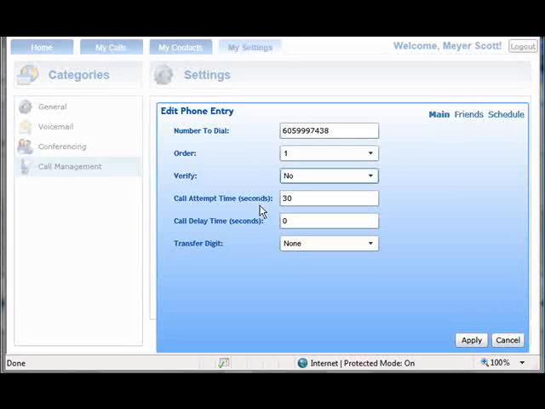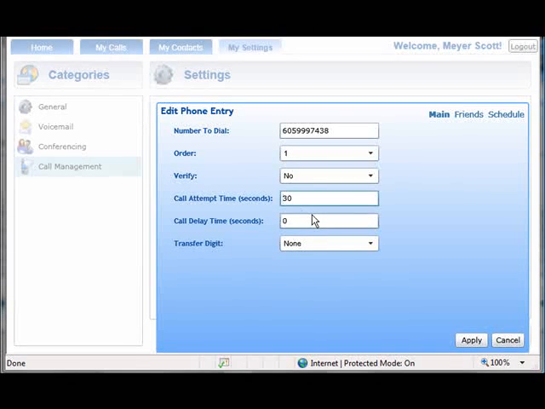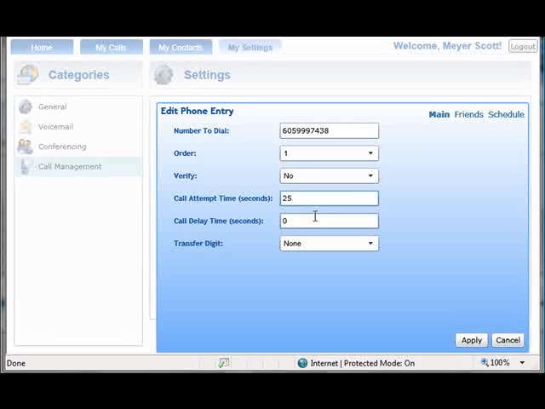By using the call attempt time, you can set the maximum number of seconds the service should wait for a number to answer before moving on to the next order number. If you know there's an answering machine on a number, this setting is helpful, as it allows time for the service to move to the next number before the answering machine picks up. By using the call delay time, you can set the number of seconds the service should wait before dialing this number in the search sequence.